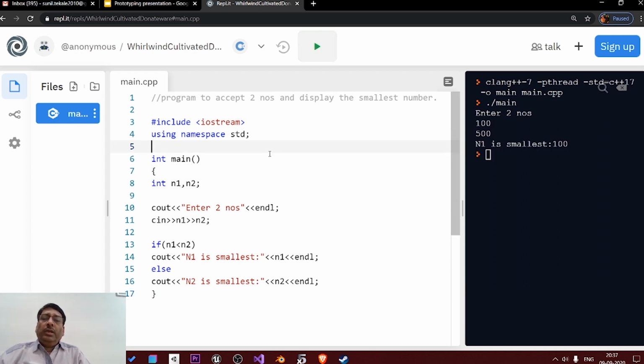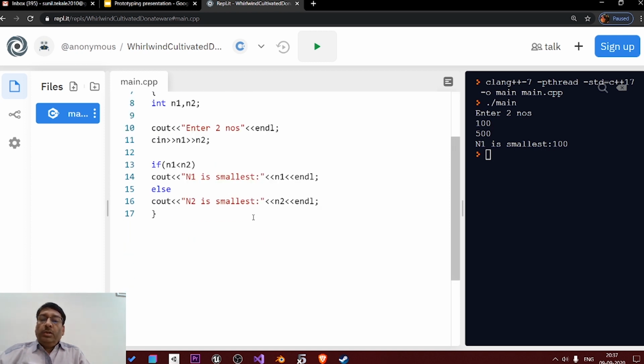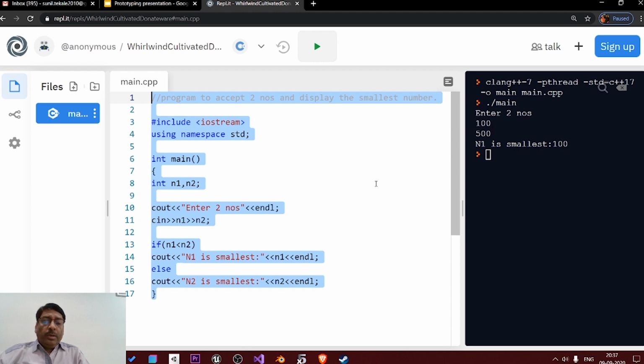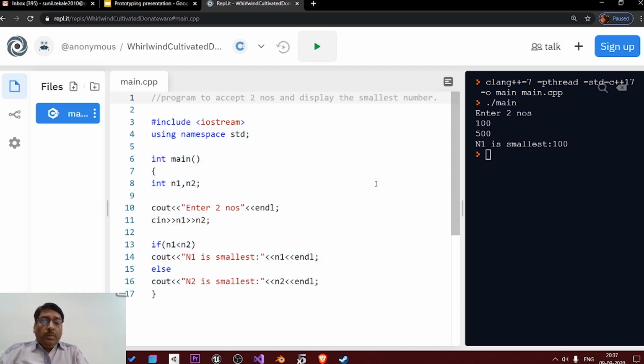So this is how you can write a simple program wherein you can accept the values and then you can find out which number is smaller, larger, and so on. So here we have used a relational operator called less than, and so on. Similarly, you can write many programs over here. We'll try to do one more over here.